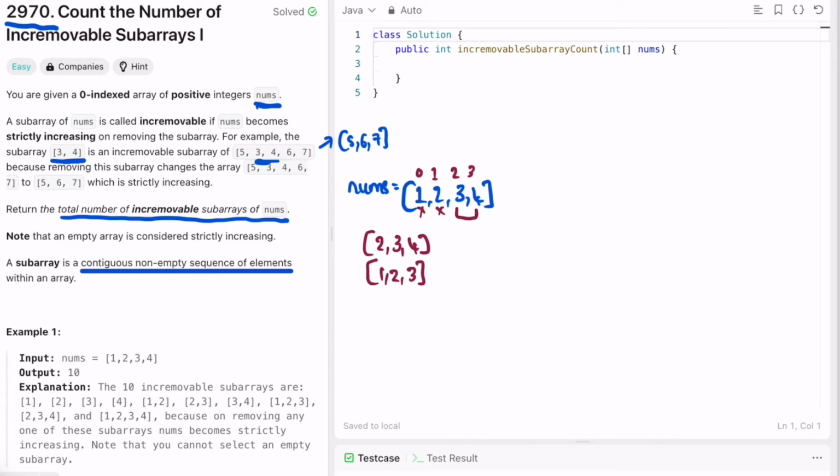If you remove these two, you will get 3, 4, which is an incremovable subarray. If you remove these two, you will get 1, 2, which is also an incremovable subarray. If you remove these two, you will get 2, 3, which is also an incremovable subarray. You cannot remove these two and form 1, 2, 4. That is not a subarray.